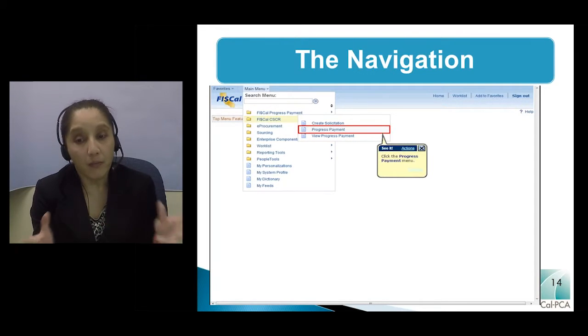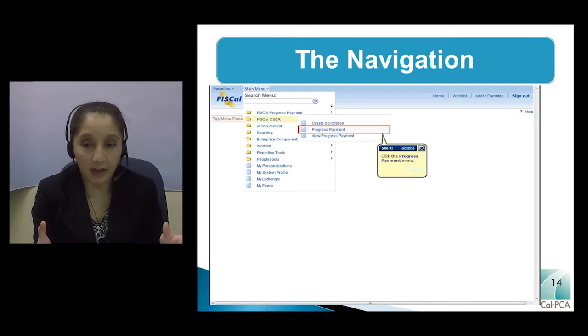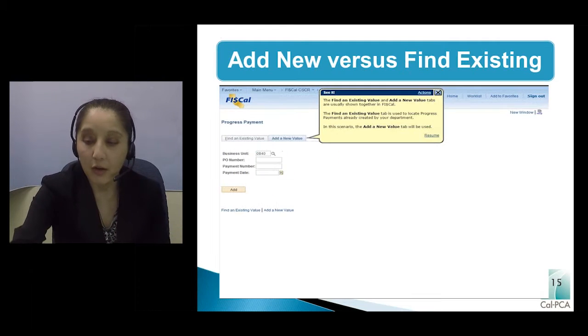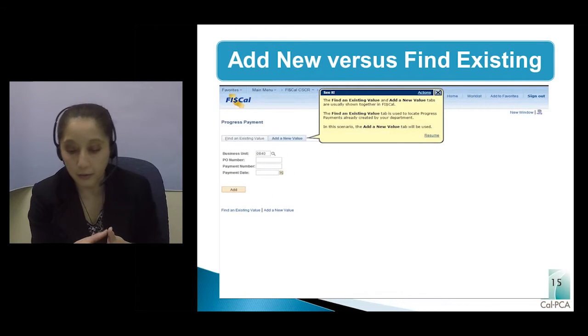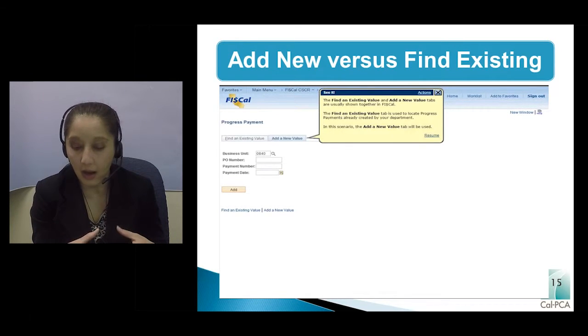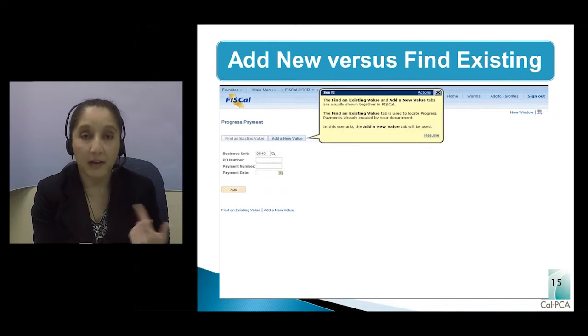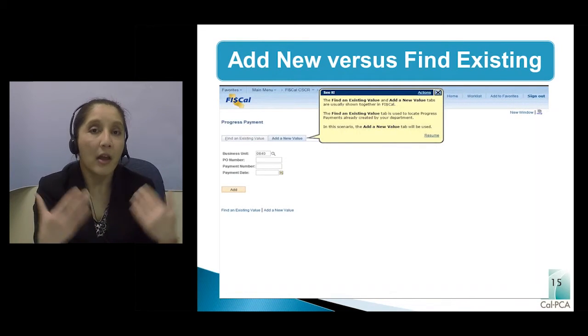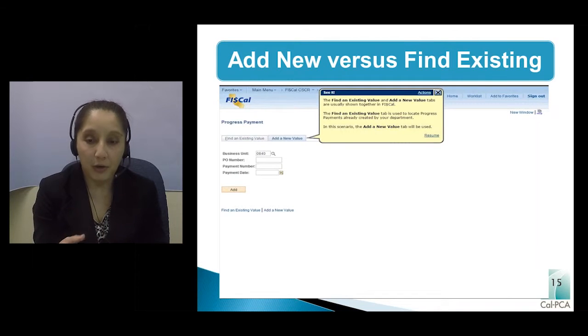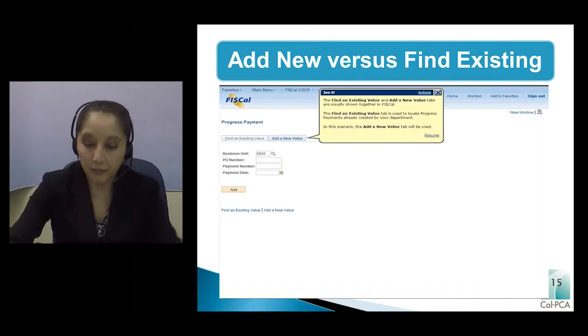So you've gone through the navigation, you've clicked progress payment. You're going to click add a new value. Now, if you are modifying a progress payment, we'll cover that in a little bit, you would then select find an existing value. So whether you're modifying or adding, it's going to be the same menu navigation. You're going to make sure you do add a new value.